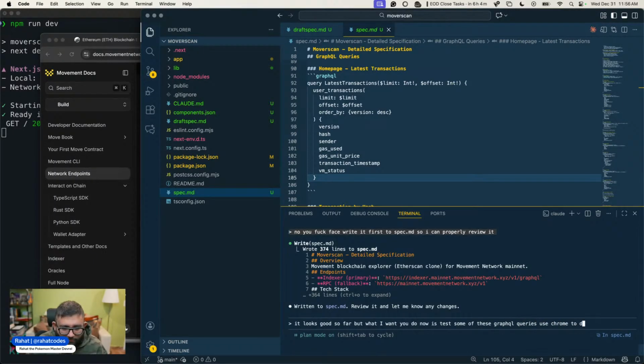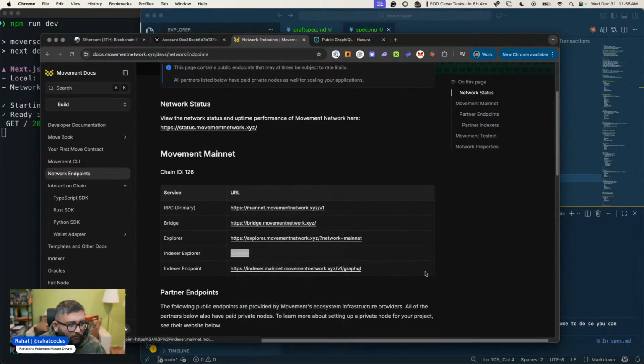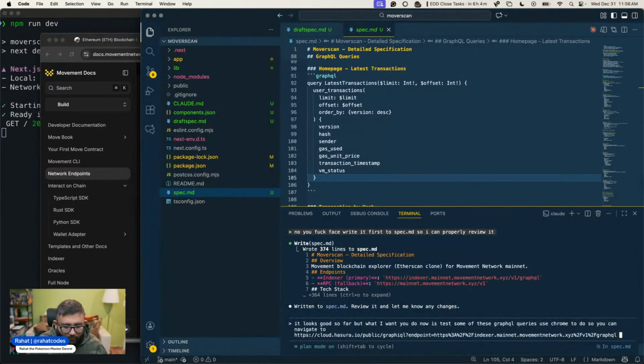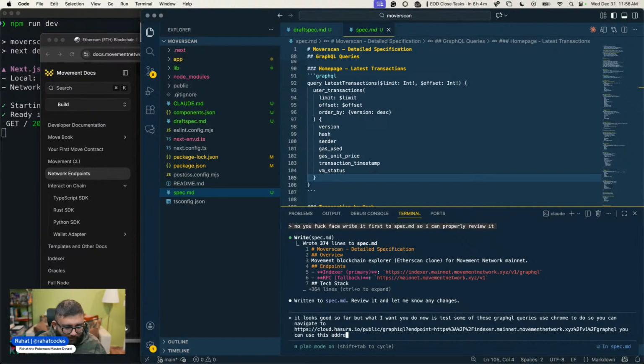Use Chrome to do so. You can navigate to the Explorer. You can use this address to test things if needed. Let me go grab my public ones. This one should be fine. Okay.